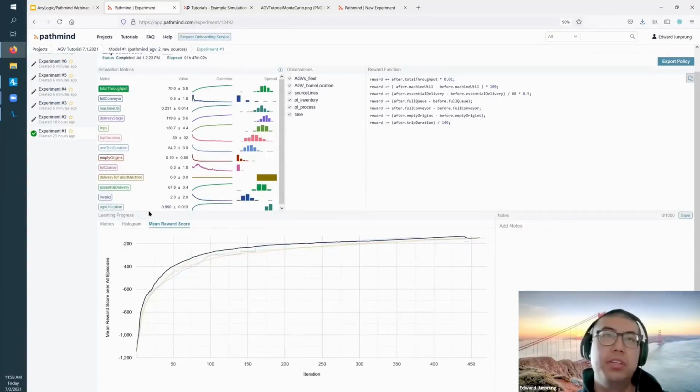If it does not converge, we would cut off training at 500 iterations or 12 hours. But these thresholds depend on the type of plan you are on with Pathmind. So a professional user who's paying a subscription would get a lot more training.